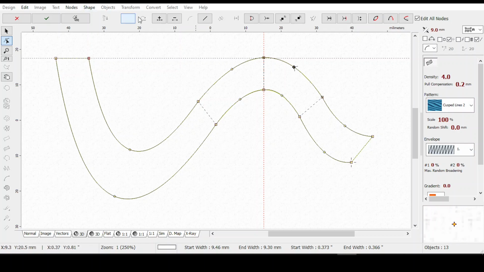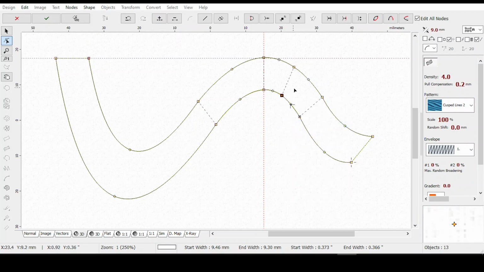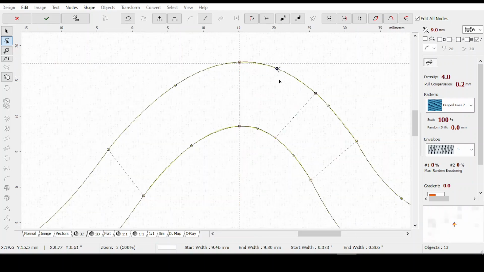Here I may want to insert, right click, end of segment. I might want to slide this. So now it's having a hard time sliding and staying on the object edge. So I'm going to uncheck this. And now it snaps and slides better. And I'll slide this one. Zoom in a little with my plus sign.